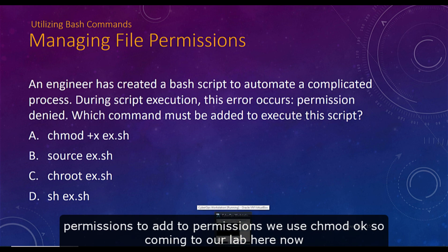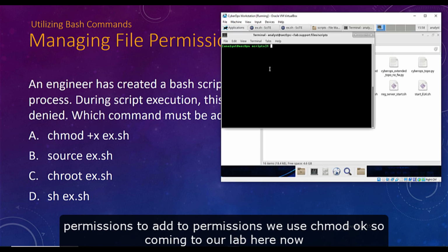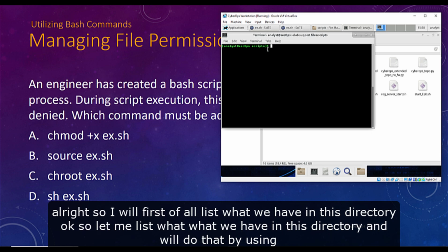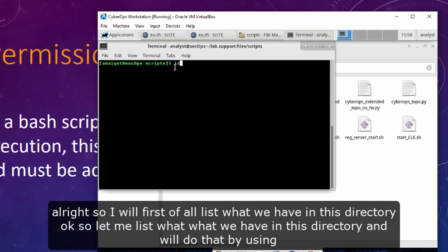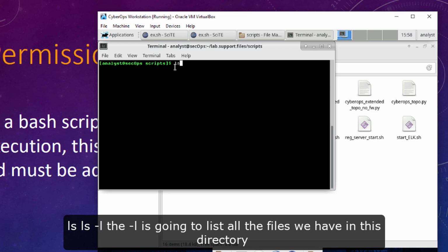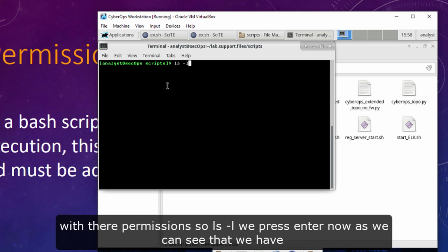Okay, so coming to our lab here now. So this is our lab. I will first of all list what we have in this directory, and we do that by using ls -l. The -l is going to list all the files we have in this directory with their permissions. So ls -l, I press enter.